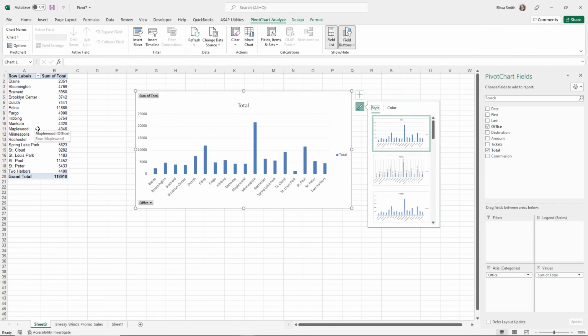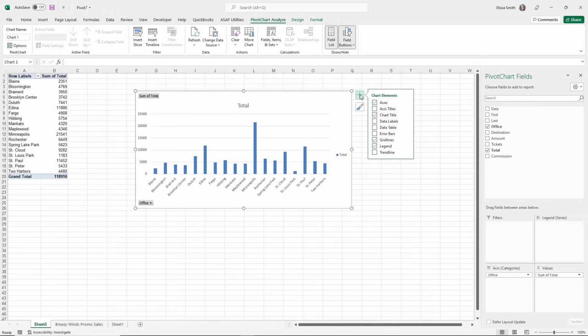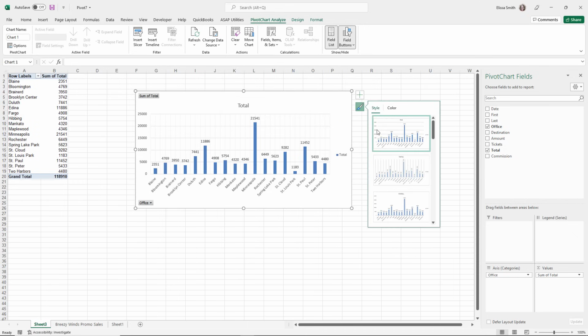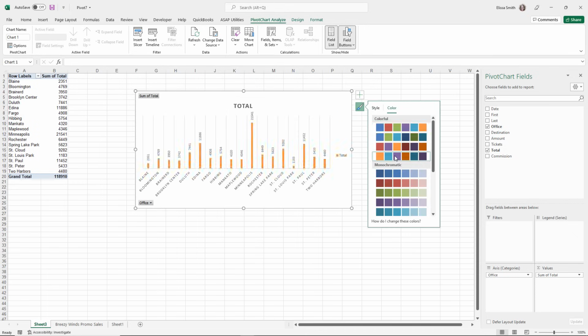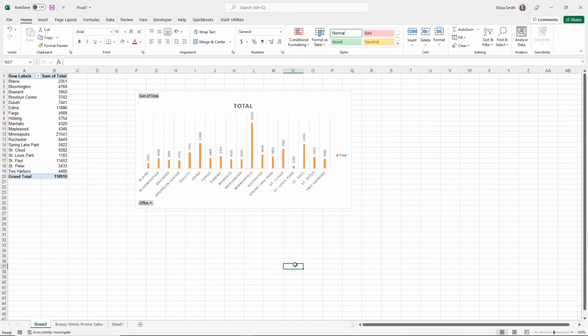Now, when it comes to changing the formatting of my pivot chart, in the top right-hand corner, I have chart elements that allows me to add data labels or even adjust the grid lines of my pivot chart. Maybe I want to add some primary minor grid lines. In addition, I can also update the format by going to the paintbrush and changing things like the style and also the color of my pivot chart. But the formatting is not going to actually change the data that is being shown in my pivot chart.